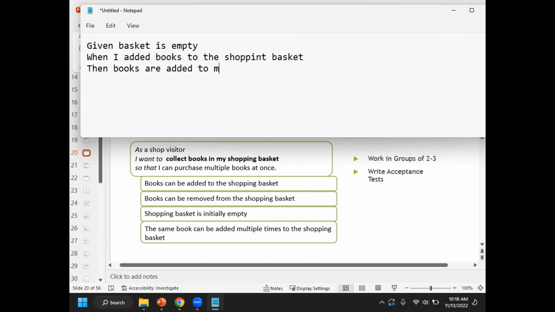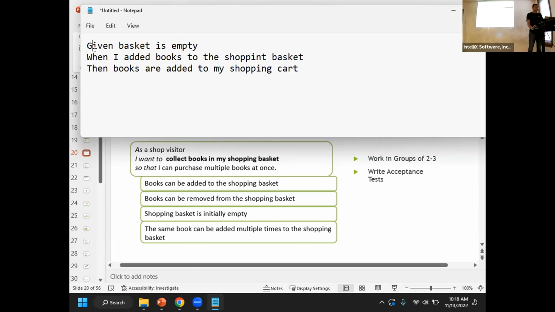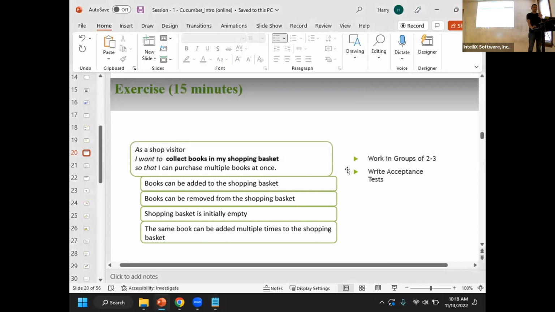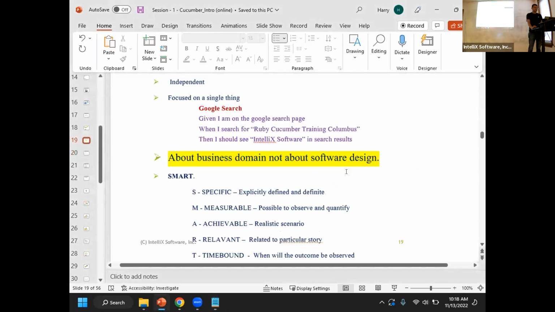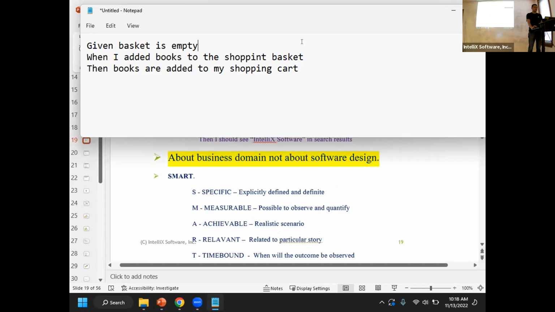Or books are there in my cart. To my shopping. Okay. All right. So generally, the rule of thumb here is it needs to be visible. Okay? So your criteria is good, but remember it includes two things, right? We talk about the data part as well. So your scenario needs to be very specific.